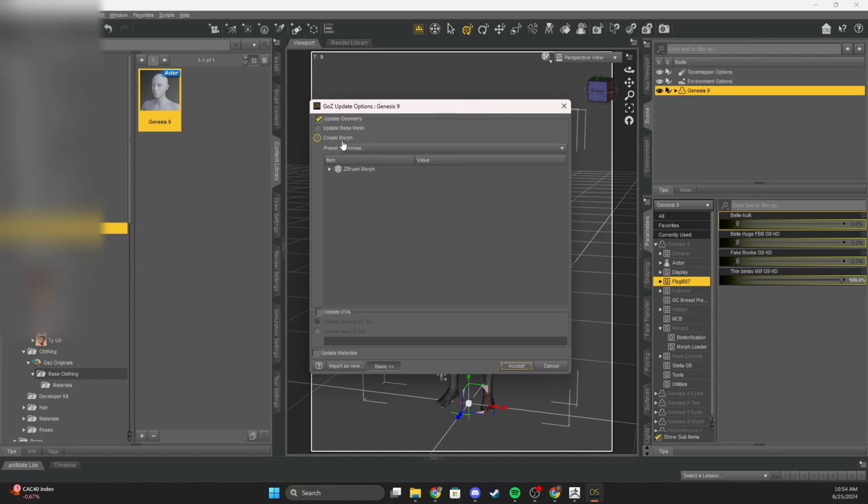It's almost the same window that you have in Morph Loader Pro. So you can either update the base mesh. What it's going to do is not create a morph slider. It's going to directly change the Genesis 9 body. I never use it. I prefer to have a morph that I can adjust, deactivate, something like that, and keep it also.